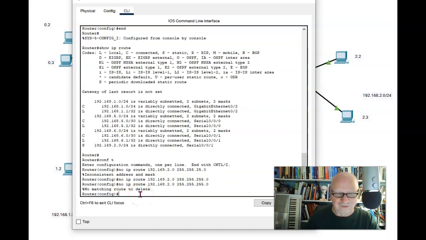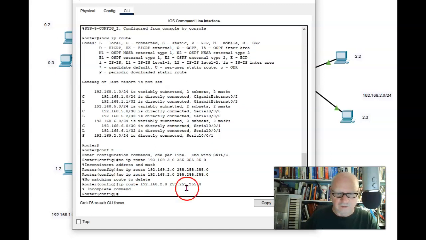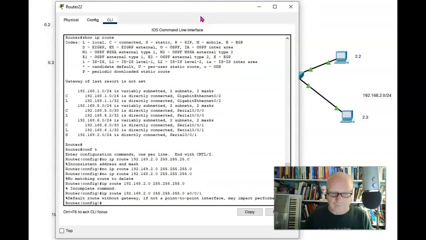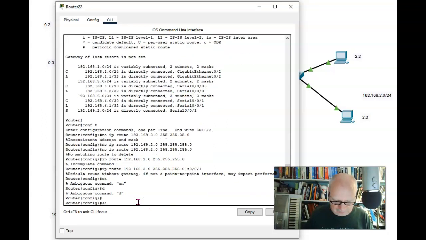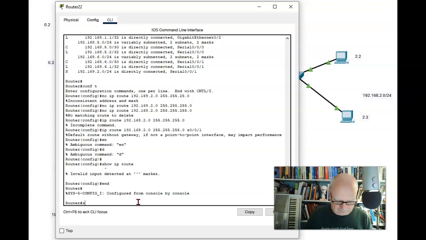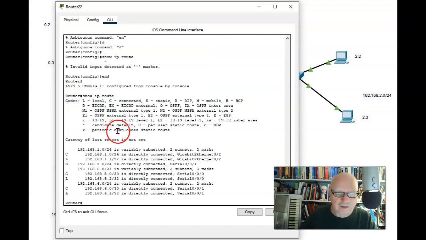Oh, it's trying to delete it because I didn't take the no out of there. Okay, it says incomplete command. That's because I didn't tell it where to send it. And that was what? S001. There we go. Now we should have it. Let's do that show ip route again. And now we have a static route here that says in order to get to the 192.168.2.0 network, go out of serial 001.